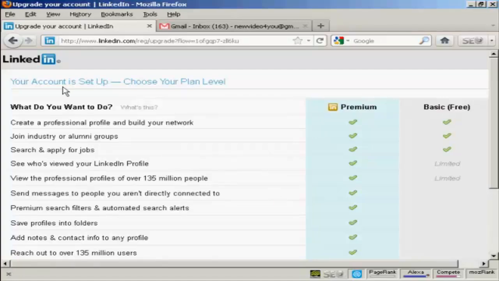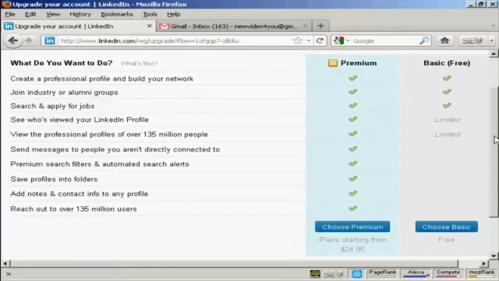And then it says here my account is set up and I can choose my plan level. You can have a basic free account, which just allows you to create a professional profile and build your network, join industry or alumni groups, and search and apply for jobs. You can also, to a certain extent, see who's viewed your LinkedIn profile and also see the professional profiles of over 135 million people, but they're slightly limited.